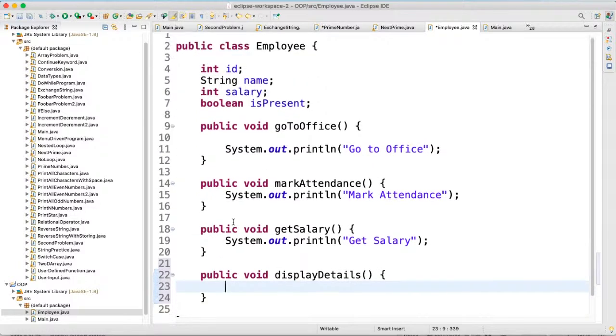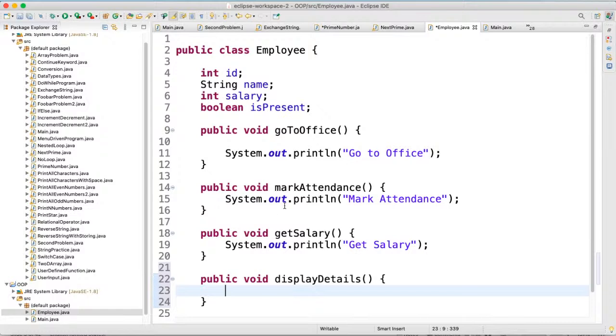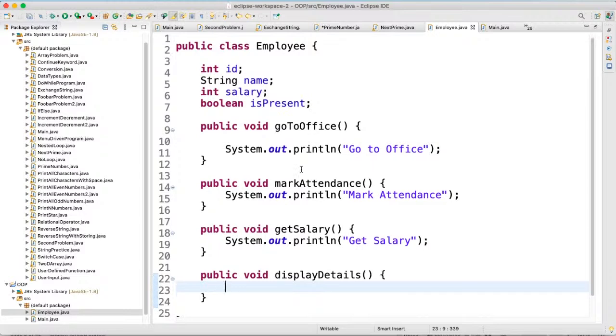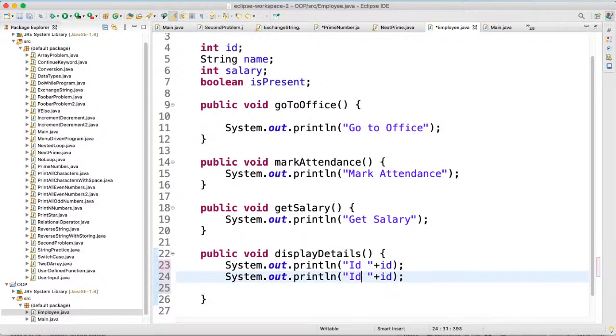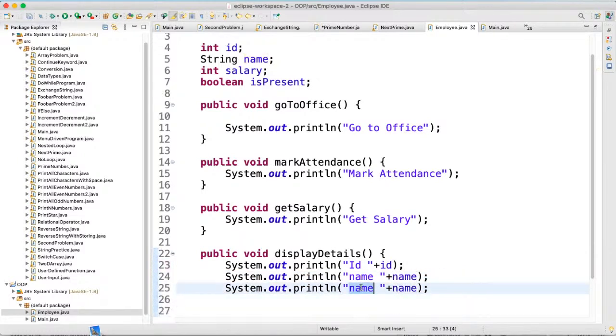You can do it in the same class itself, but normally it's not something you should do, guys. You should not have the main method in the same class. You should always have the construction part in the other class only. So we'll just try to print everything about the employee. We'll say ID plus ID, we'll have name also, and we can print salary also.